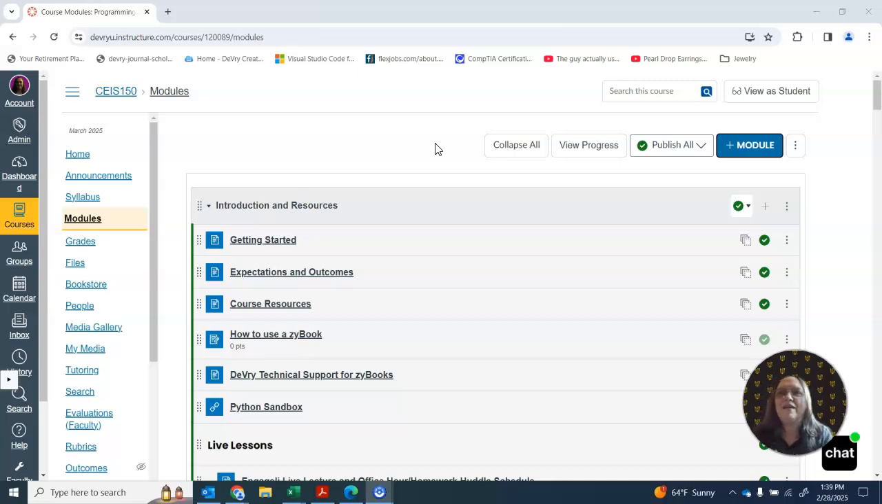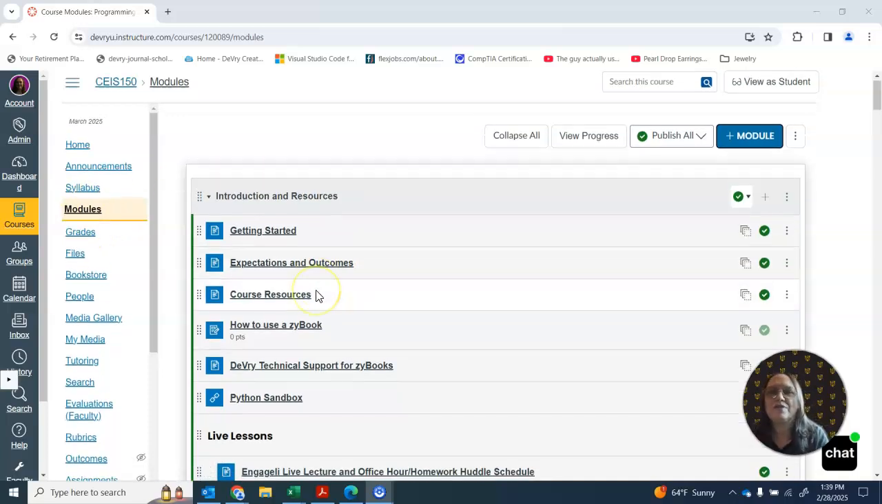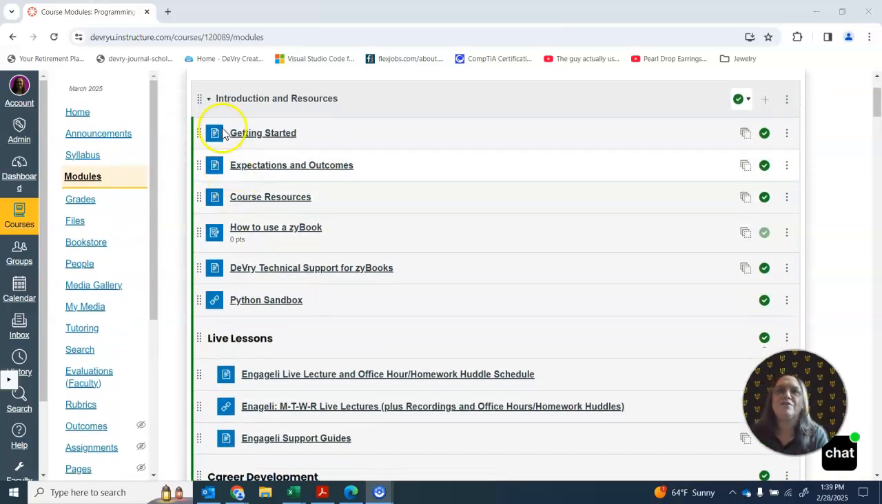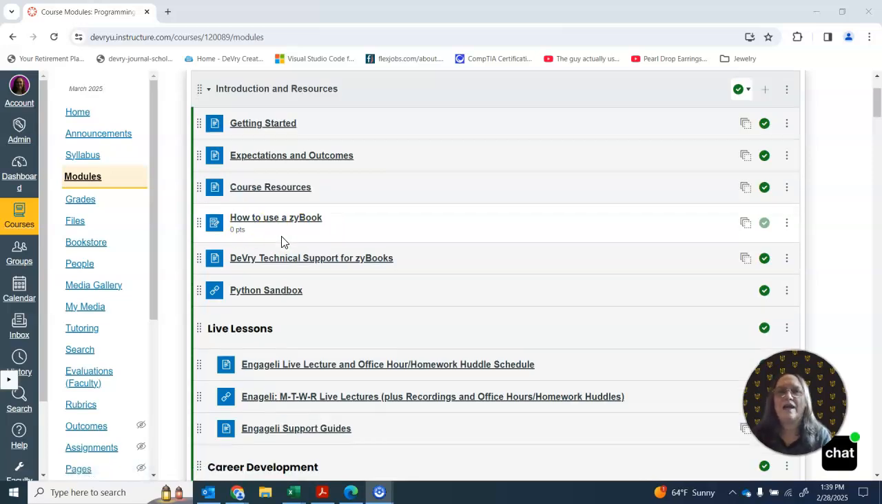So I'm here in the course, CEIS 150, and I click on modules, and that brings me here to the introduction and resources section. So if you've not used zyBooks before, you'll want to make sure and go through how to use a zyBook.